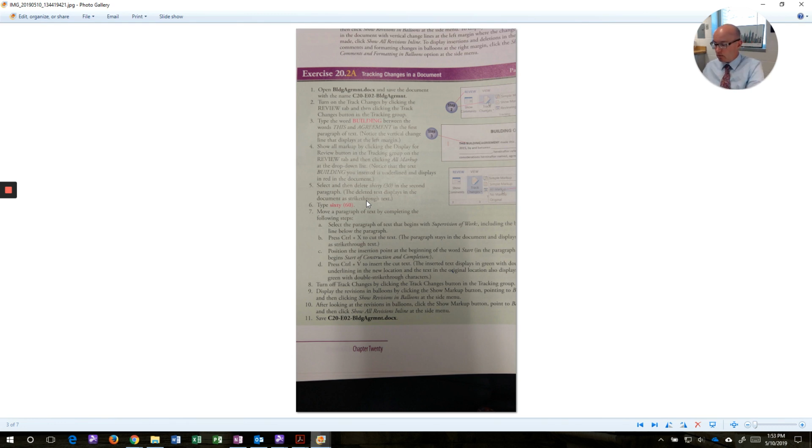So as we move on to the next item, quickly here, because I know time is precious for everybody. This is in exercise 20.2a. Don't worry about the colors. So if you notice item 4 says show all markup by clicking display. And then it says notice that the text building you inserted and underlined displays in red in the document. My Word showed it in a different color, and that's totally fine.